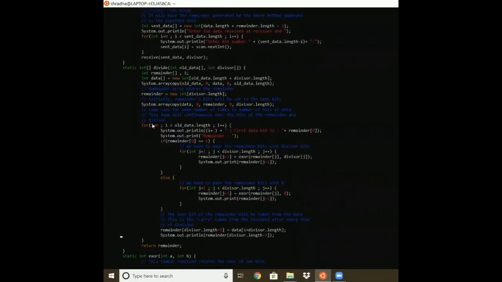Next, we have a loop, and this loop will take care of the modulo 2 division, such that the main concept of modulo 2 division is based on the bit. We either XOR the remainder bits with the divisor bits or with 0, based on it being 0 or 1, basically. So what happens here is we will check the first bit of the remainder.